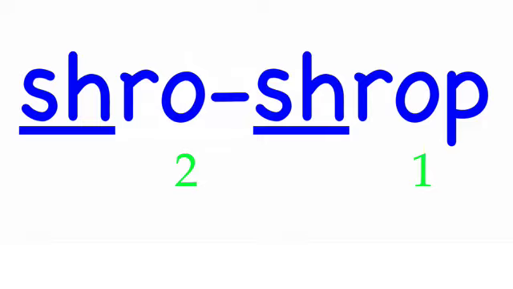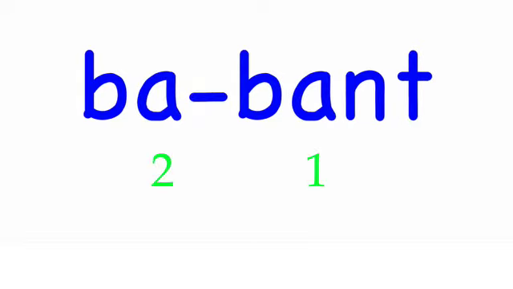Row 3. Bay, bant. Bay, 2 sounds, b, a. Bant, 4 sounds, b, a, n, t. Bay, bant. Cle, clank. Cle, 3 sounds, k, l, e. Clank, 5 sounds, k, l, e, n, k.